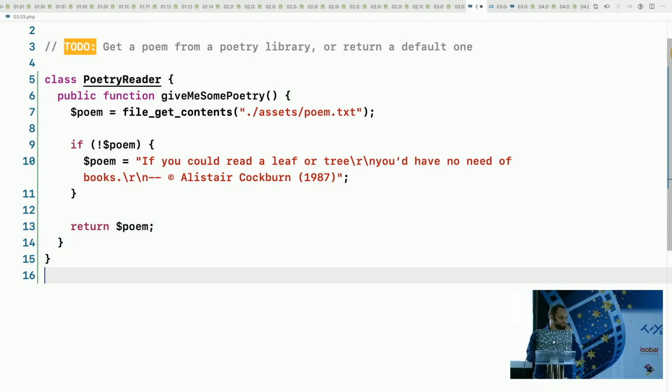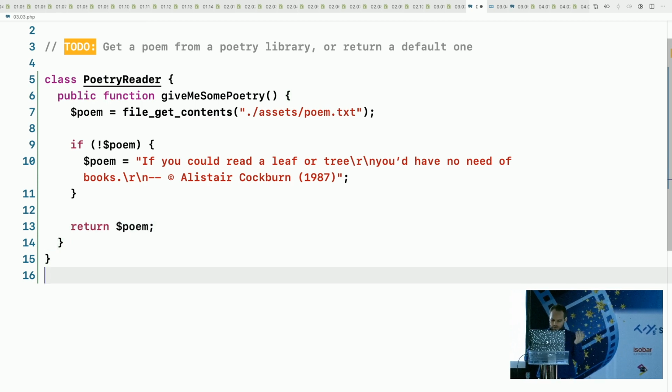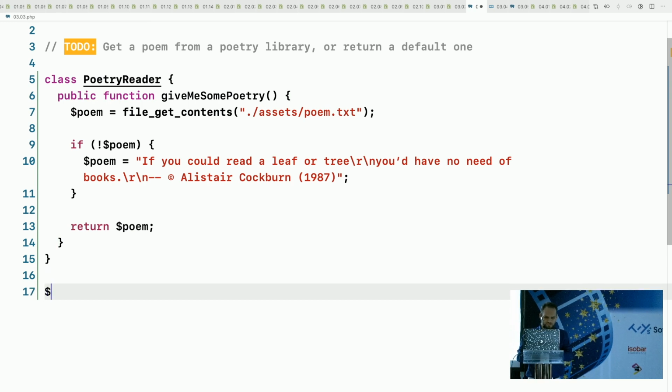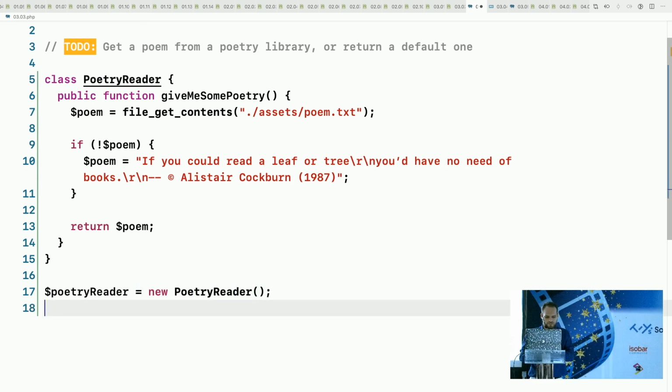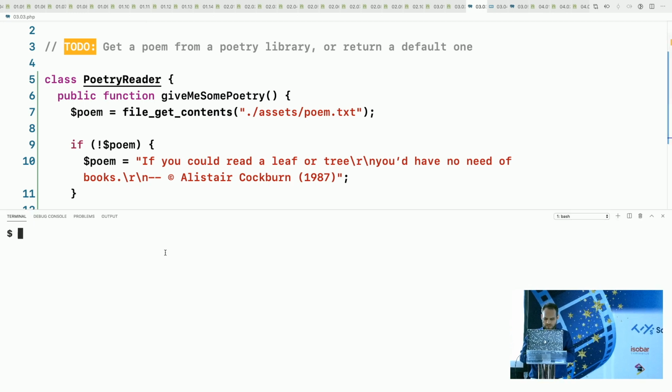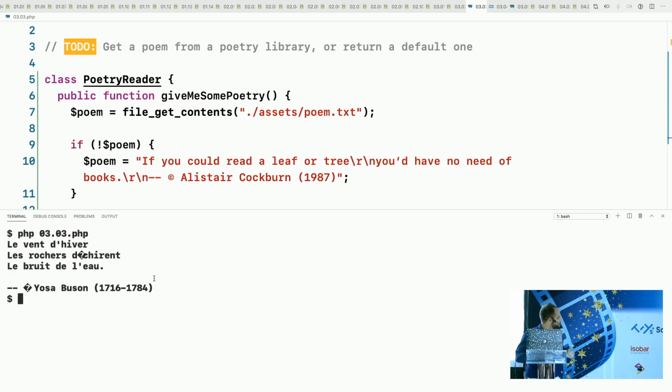Okay. How do I make this work? At some point I need to instantiate the poetry reader class. And then I will just use my CLI here to see the result of that. So I will echo poetry reader, give me some poetry. Okay, let's try that. I told you this is just a file. Nice. So I get something.